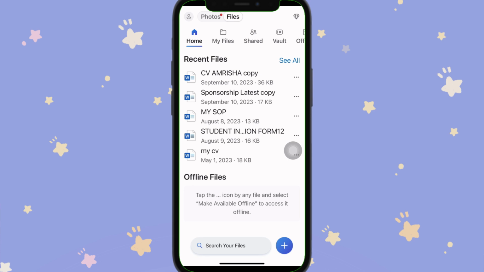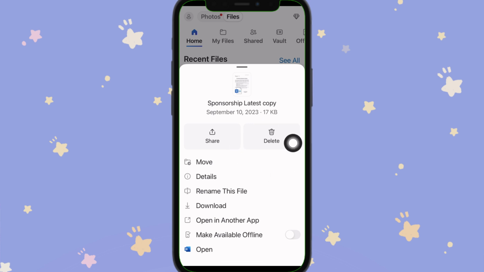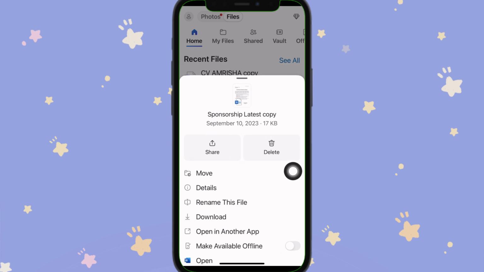Next is to delete unnecessary files. Now choose and locate the file that you want to delete. Then tap on the three dot lines right here, select it. Then here you can find the delete option. Simply tap on it and delete it.